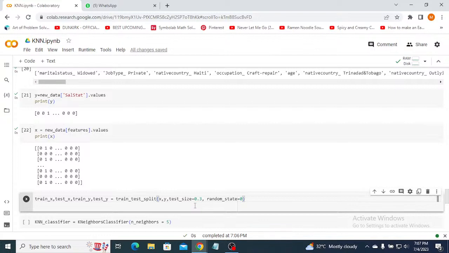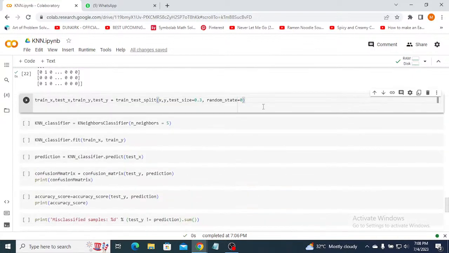And I have given random state equal to 0 because every time we run this command, we don't want a new set of values, but we want the same set of values. So I have given a random state of 0. I'm going to run this now.